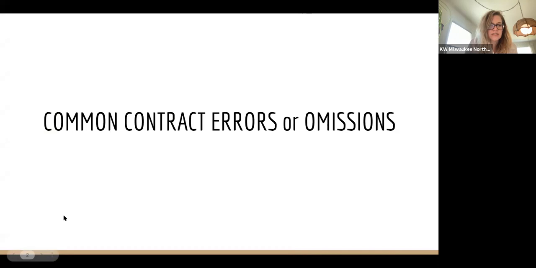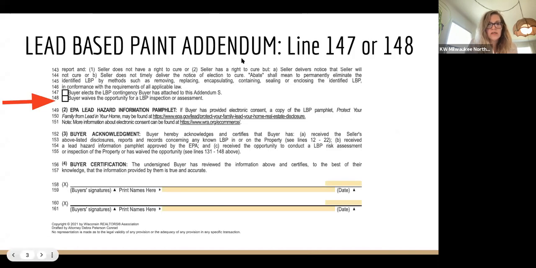So these are the common contract errors that I am seeing and having to return opportunities because of. First thing is the lead-based paint addendum. The most common mistake I see is that people are forgetting to mark the box on whether the buyer elects to have the lead-based paint contingency, or if the buyer is waiving the opportunity for a lead-based paint inspection. In my experience, 9 times out of 10 buyers are not opting to have the lead-based paint tested.